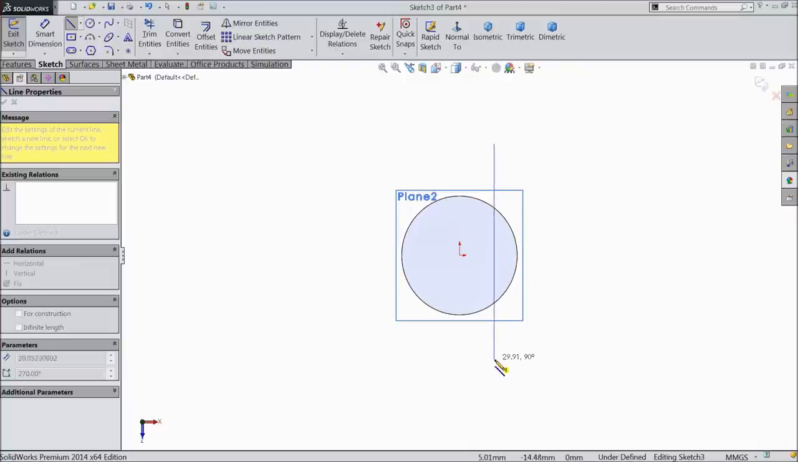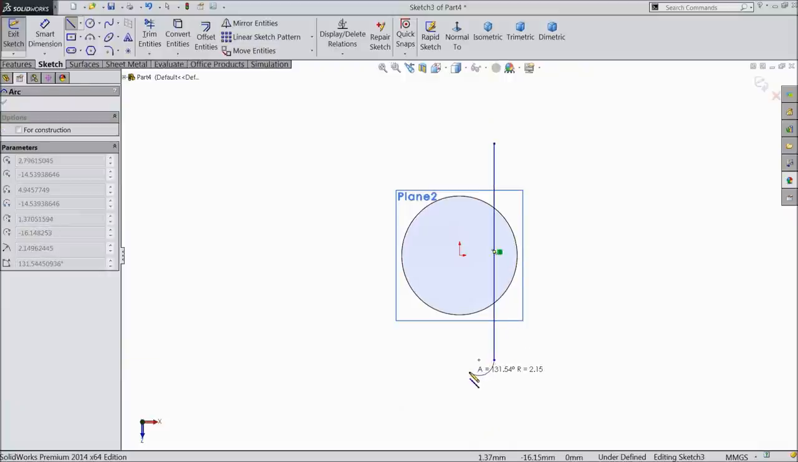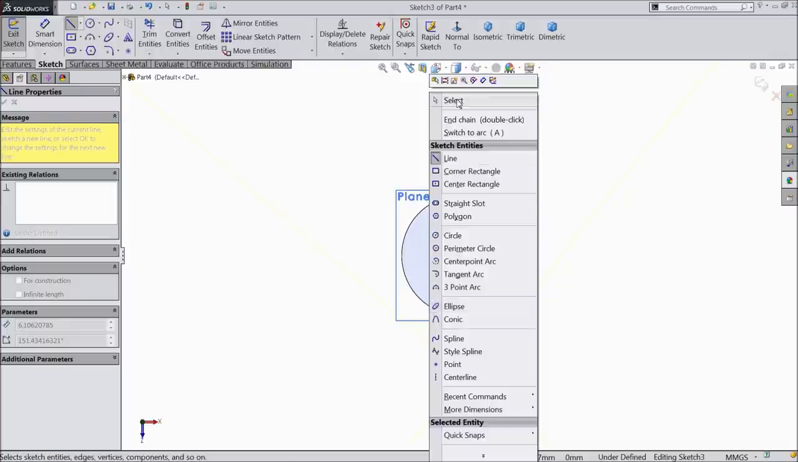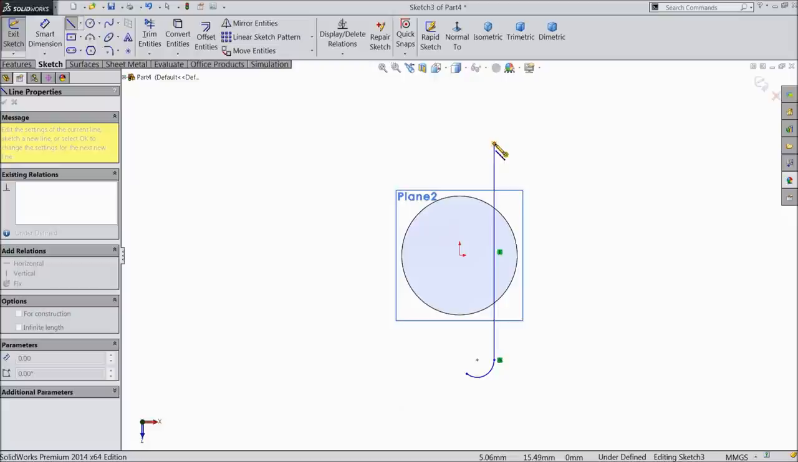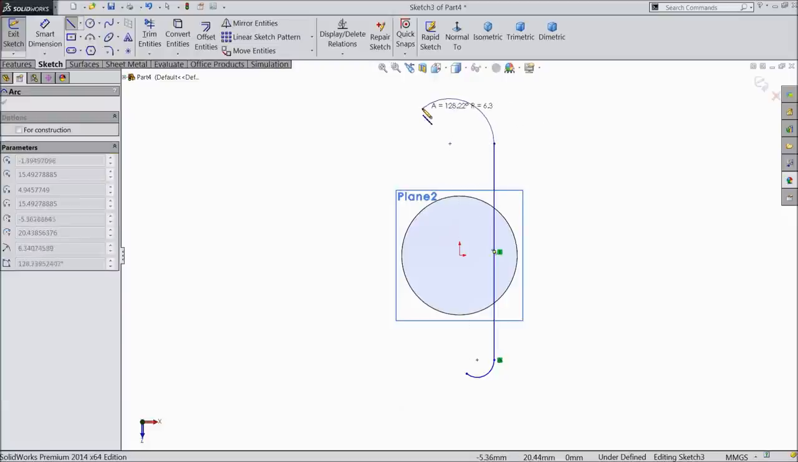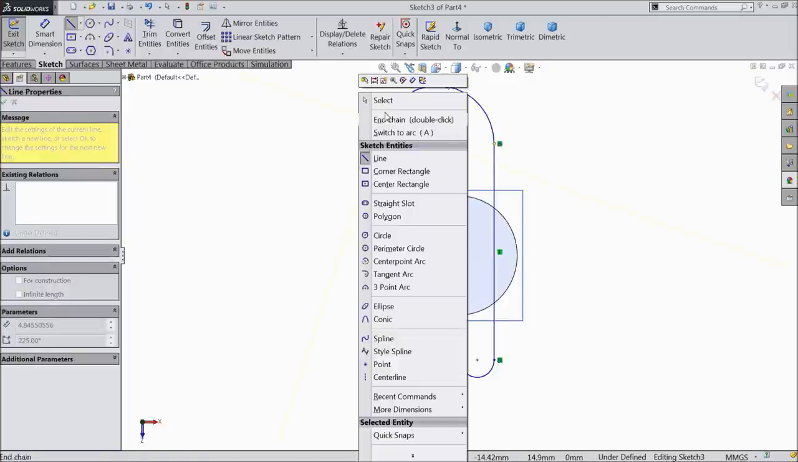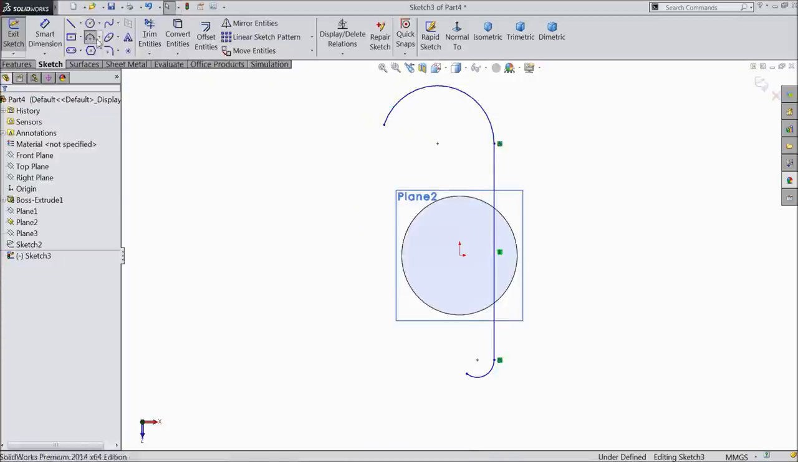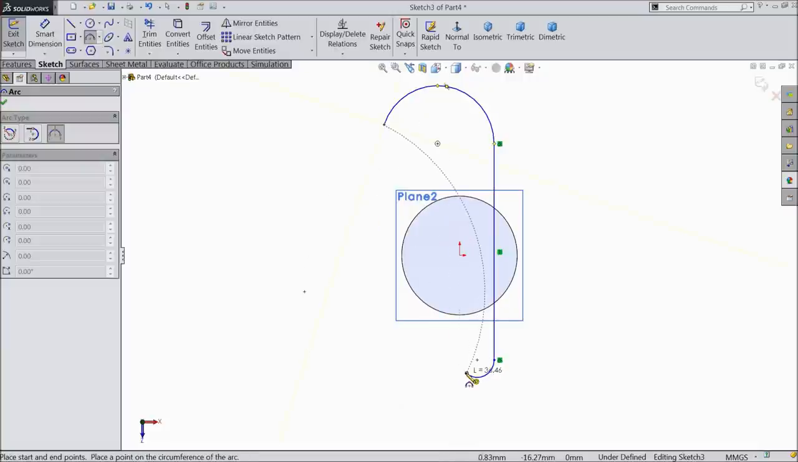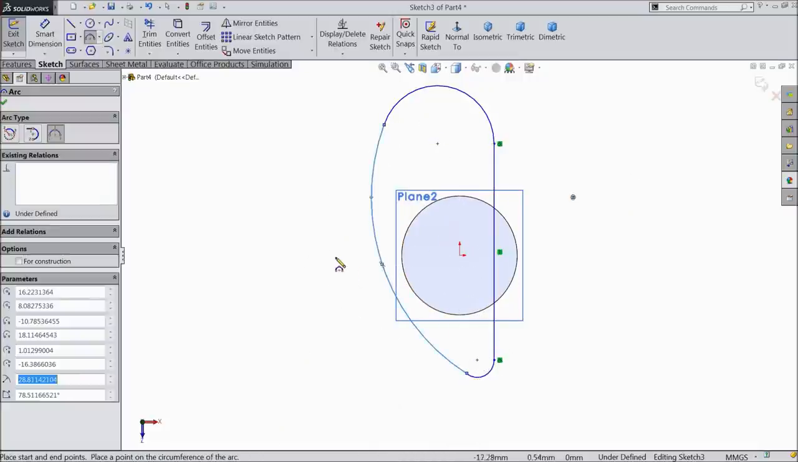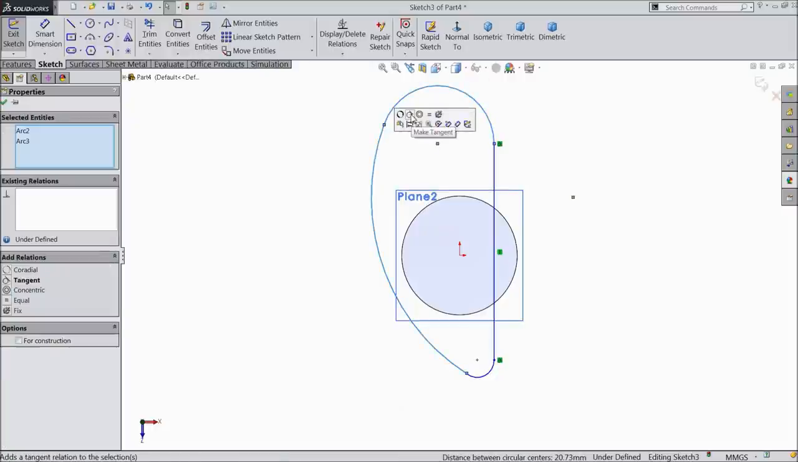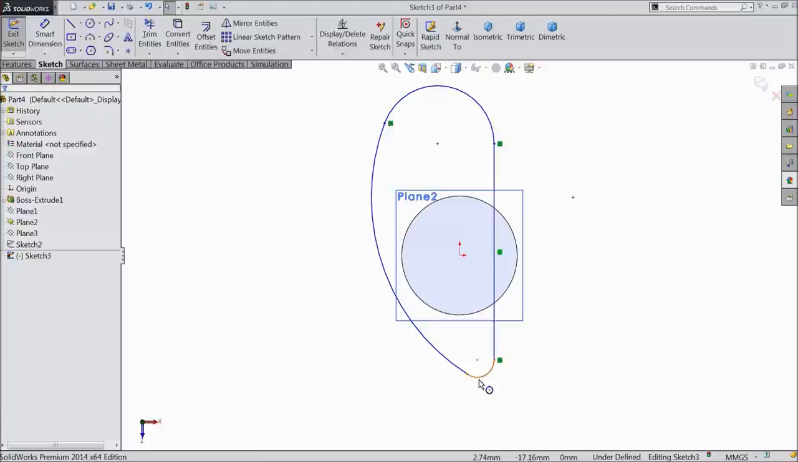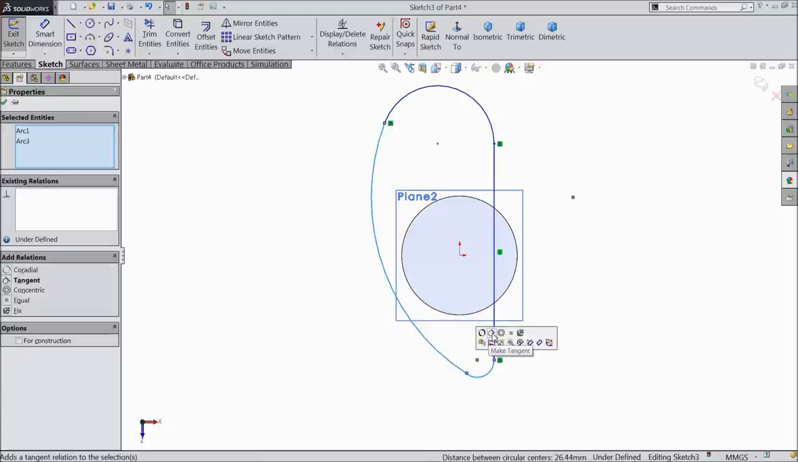Draw the same profile, convert it to a curve, exit, again choose line, select this point and go back to this point and it will automatically convert into an arc. Drag up to where you want, exit, select 3-point arc, exit, select both the end points, tangent relation, select the other end, tangent relation.